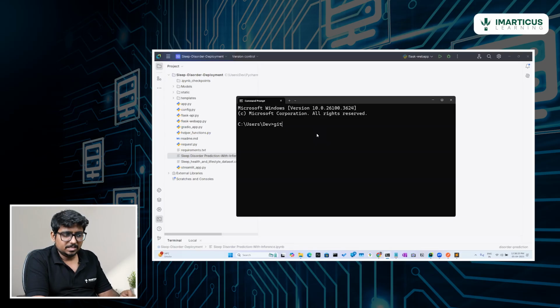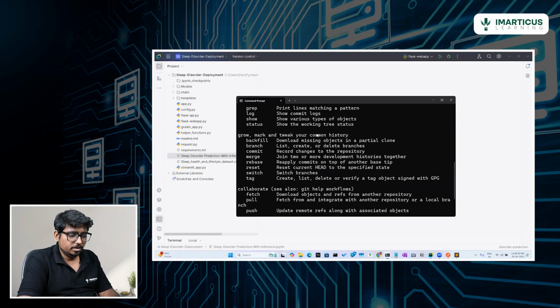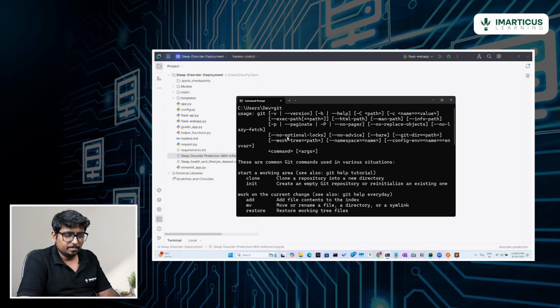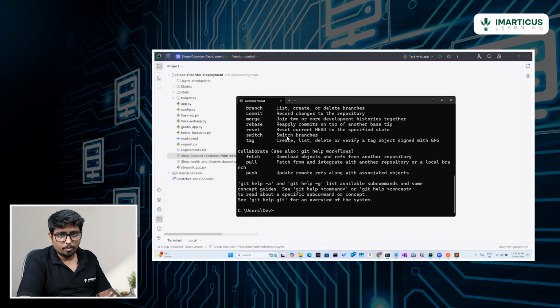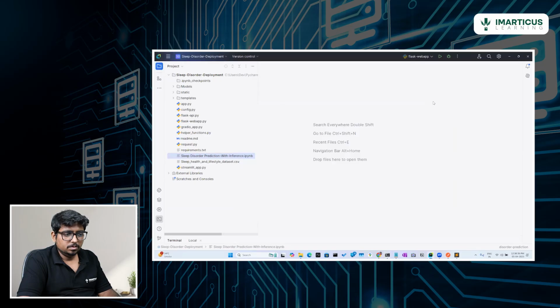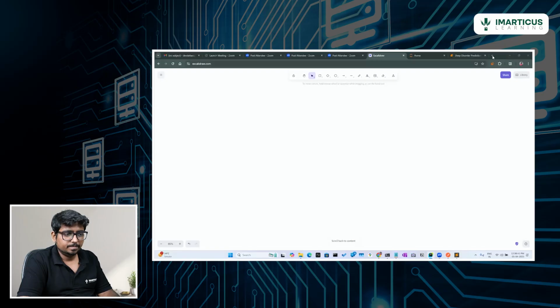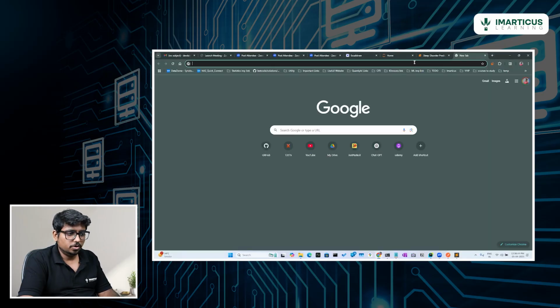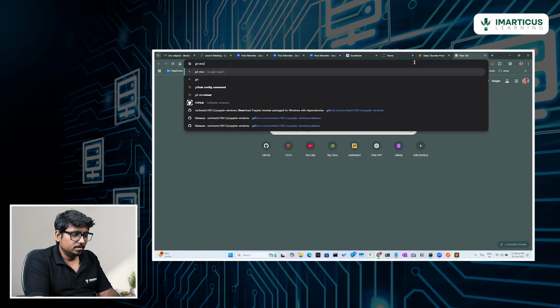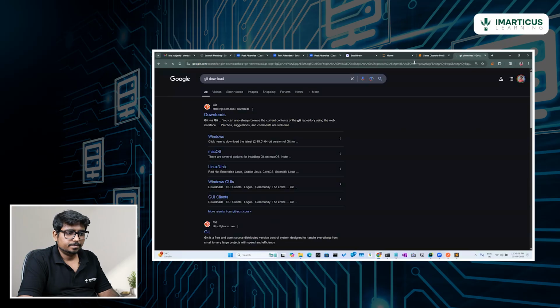If you get a message something like "Git is not recognized as an internal or external command," that means there is an issue with your Git, or maybe you have not installed it. If you get something like this, that means your Git is installed properly. Now, if you are facing such an issue, Git is not recognized, then you need to download Git. So you can go to Google Chrome and type git download.